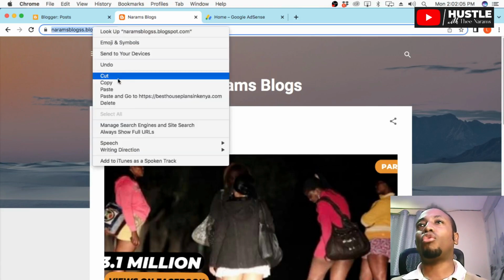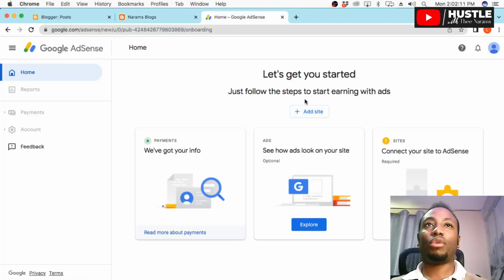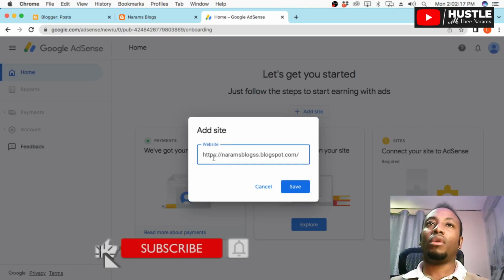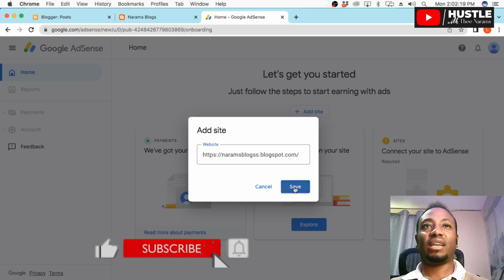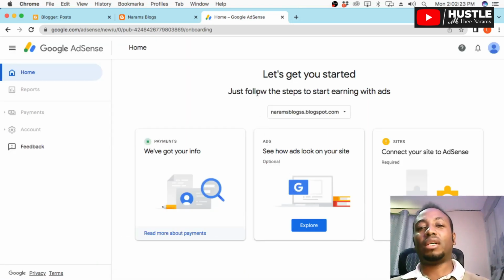So click hapa ukopi, copy that title, your blog address, go to AdSense, alafu hapa kuna kitu inaitwa ad site, click hapa kwa ad site, but I think yangu already iko imeingia, uweke hapo, then say save. Sema save.